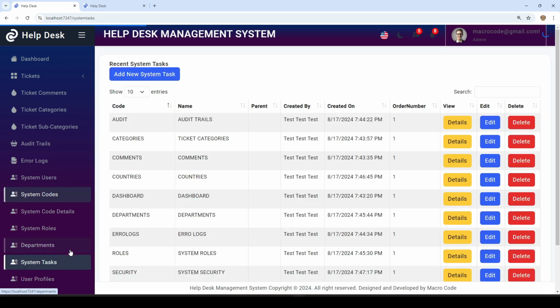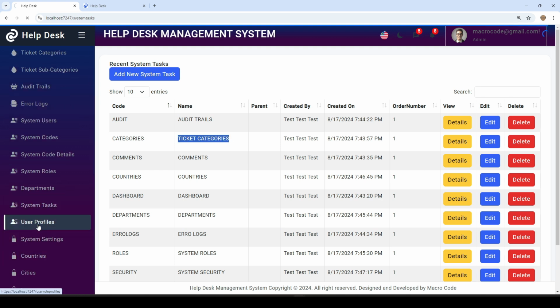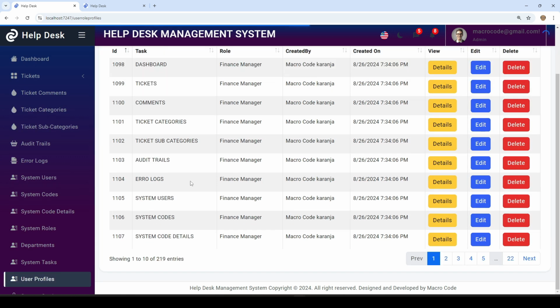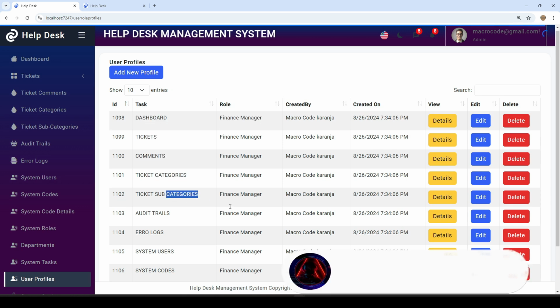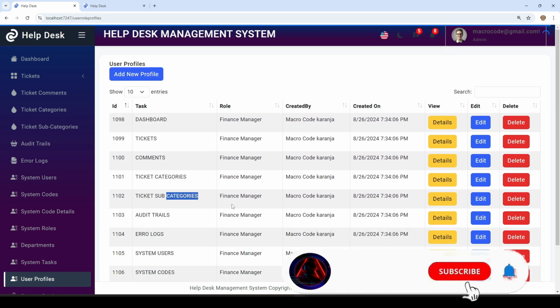So these are the items that you can do. And they can be actually modules, sub-modules, actions, or even some of the items that you can do. Then you have the user profiles. So here, these are actually the rights. So you're able to see the finance manager is able to access the dashboard, the tickets, the comment sections, the ticket categories, the ticket subcategories, and you can see the role is the same.